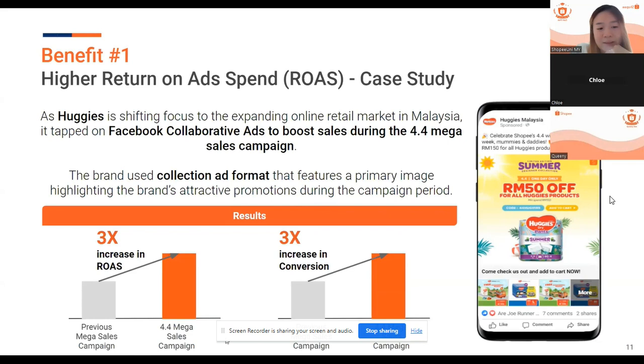And the obvious result that we can see, as you can see in the result, previously their mega sales were not meeting their targets. But after they used CPAS on the 4 mega campaign, it actually increased their return three times. Okay, we call it the ROAS.